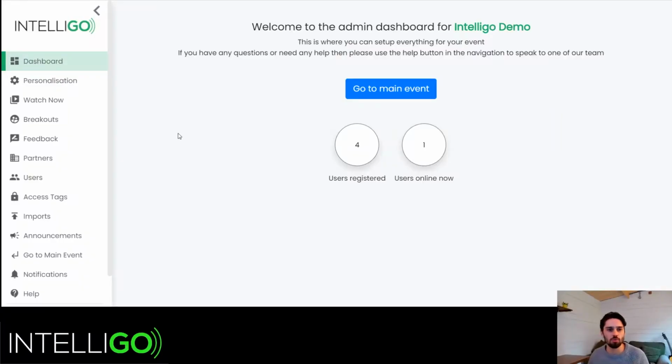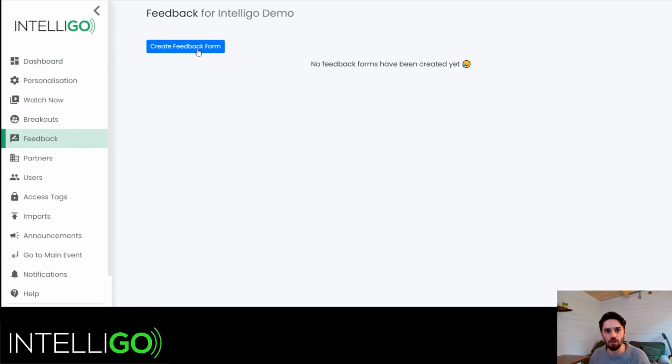In the admin dashboard, we've got the option to create feedback forms. This is a really critical way of gathering information from your users during the event. So I'll click on feedback and create a feedback form.